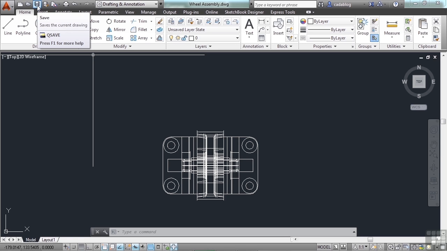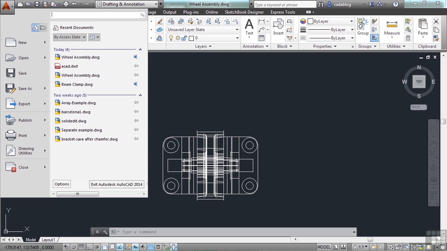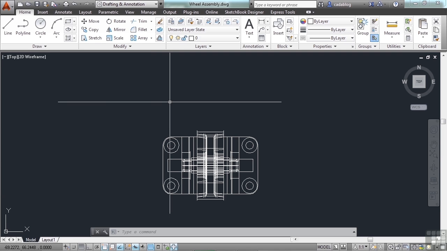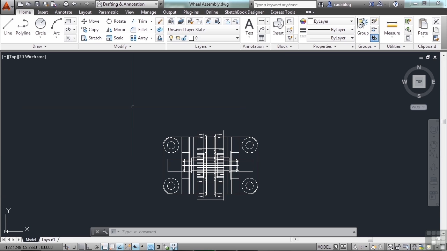As you can see, it says Save. Saves the current drawing. It's also the QSave. You can also come to the application menu, click Save, which is a QSave, or Save As. Now, since we're working in Windows-based AutoCAD, you can also press Control and S at the same time. That's a QSave. That's what I do.